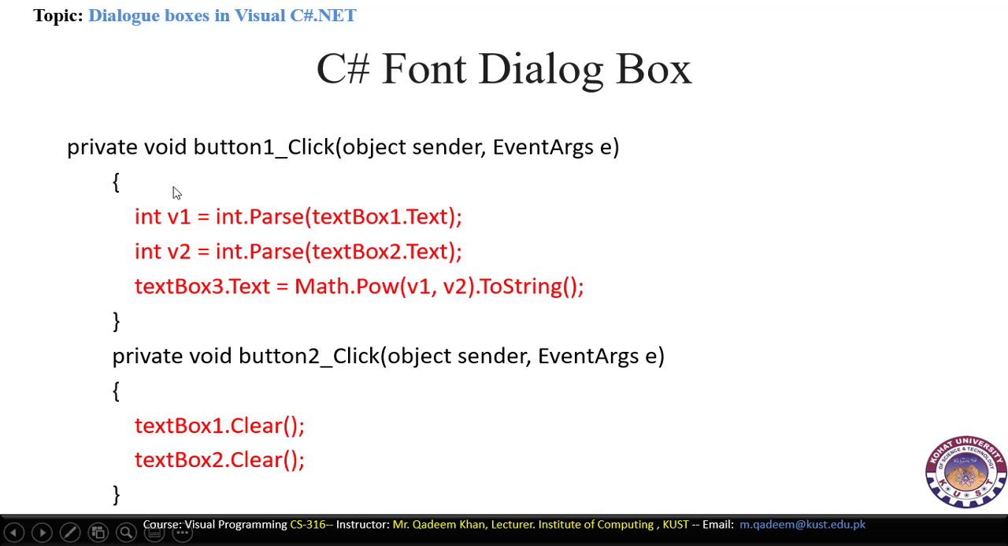And the third text box will display the string as output. So textBox3.Text is equal to Math.Pow. The Pow function is a built-in function of the Math class. So Math.Pow(v1, v2), so v1 power v2 will be calculated here, and it is typecast into string because text box 3 takes strings. Private void button2_Click(object sender, EventArgs e). This second button will clear the first and second text boxes. So textBox1.Clear and similarly textBox2.Clear.